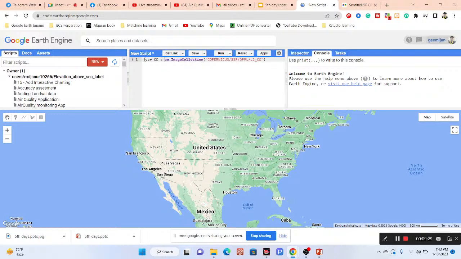Okay, so I simply put this variable name. You can use any variable name in here. So I simply put the CO. In this time, what happened, you can see this is my image collection. This image collection is stored in a variable CO. In this time, I need to filter this image collection.